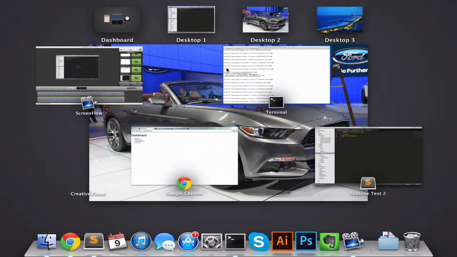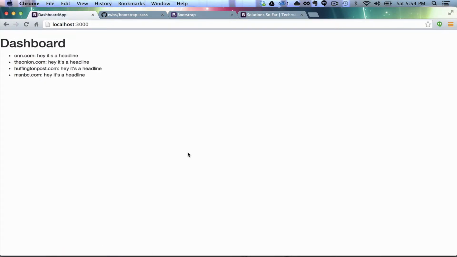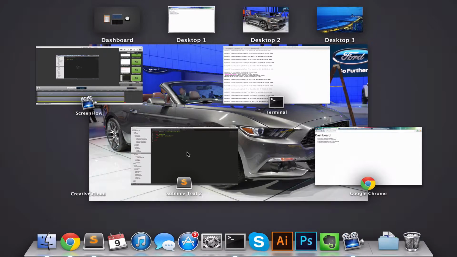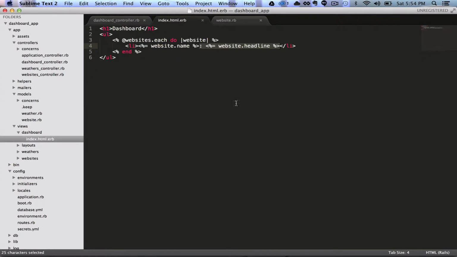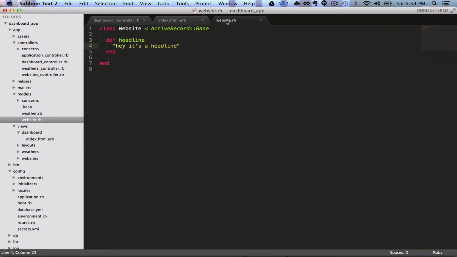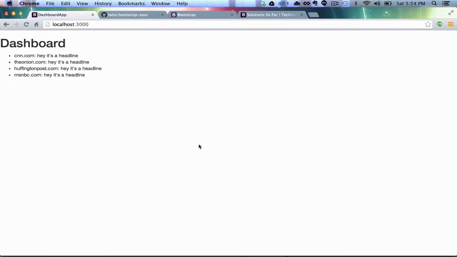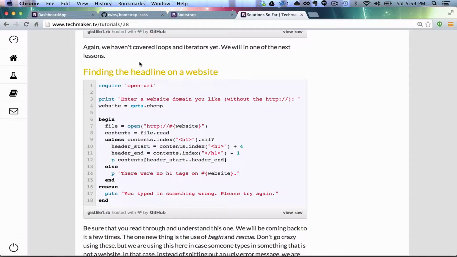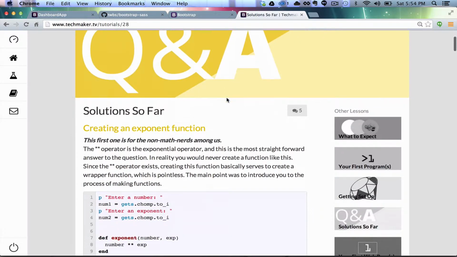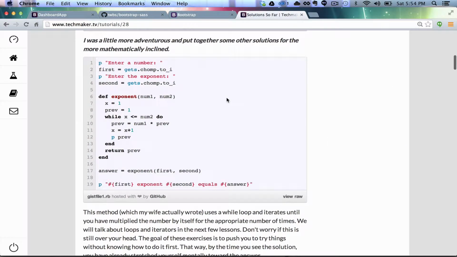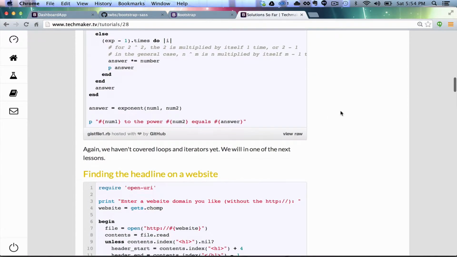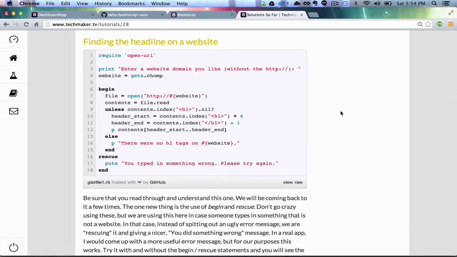So now if we go back to our browser and we refresh, now we get this, hey, it's a headline thing. So each one of the objects knows how to respond to a headline method. We'll get into more about that later in another course, but it knows how to respond because we defined it in the model. So for each one, it just prints out, hey, it's a headline, but that's really not what we're interested in. So let's go back over here into the solutions. This is solutions for, I believe, the first couple of your first program article and then your first web pages.